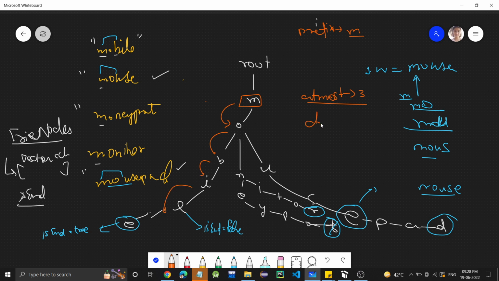This is what we are doing, depth first search. We just go to the children. From L we go to E. And now we see E is the end of the word. So we got one word which is mobile.